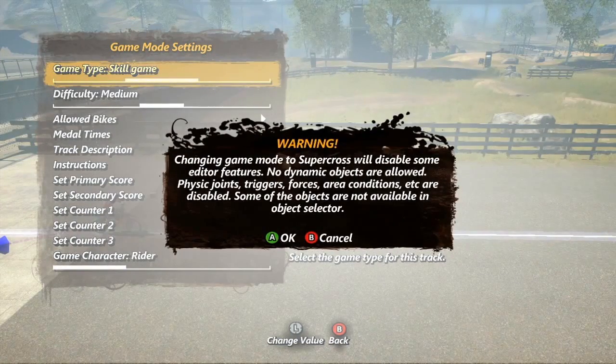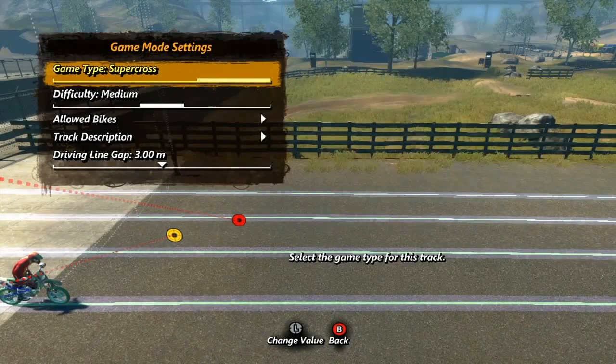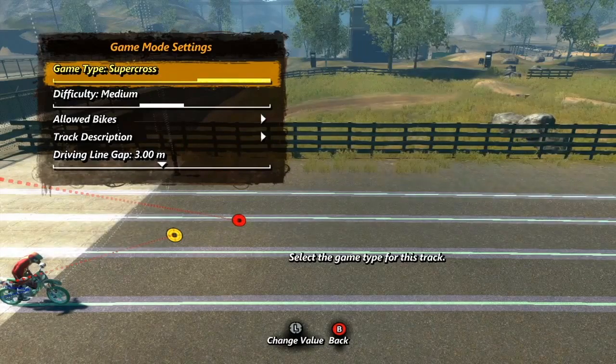As you make the selection, you'll get a warning informing you of many of the big differences. As you can see, the full feature set is not available when building Supercross tracks. You cannot apply dynamic physics to objects, and any tools that are associated with dynamic physics are not available. You also can't use triggers, events, and anything else in that category. Any of the objects that are excluded from Supercross will not be available in the new object selection menu.